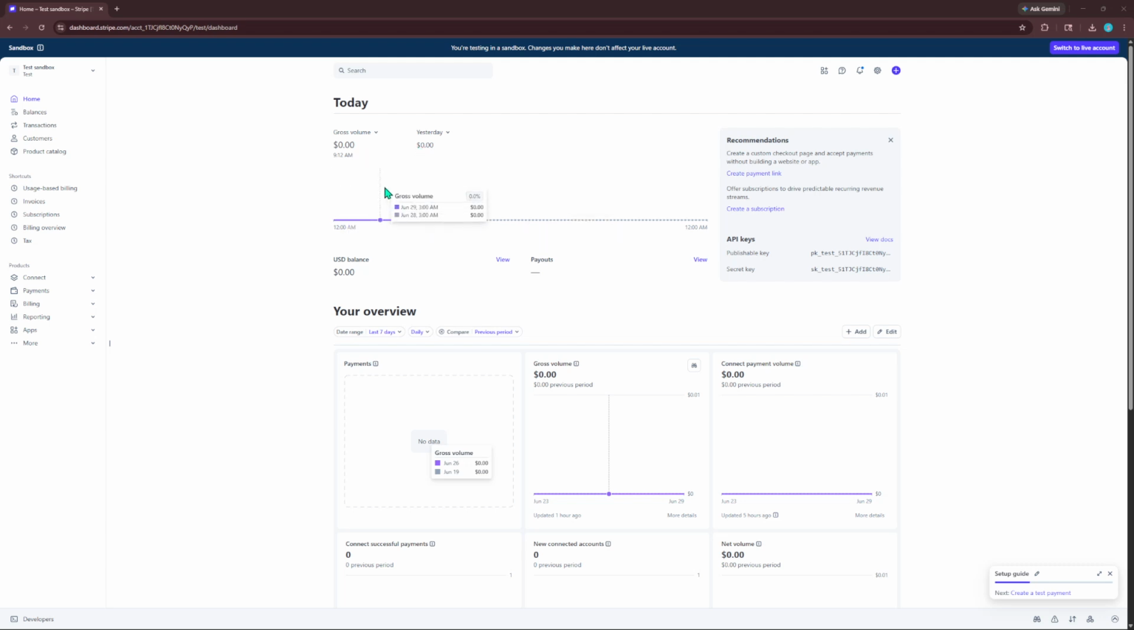This is the central hub for managing your Stripe account and the starting point for making any changes, including cancellations. Once you're logged in, look to the left sidebar. Here, you'll find an option labeled Billing. Go ahead and click on that. The Billing section is where you manage all your financial settings and subscriptions within Stripe.